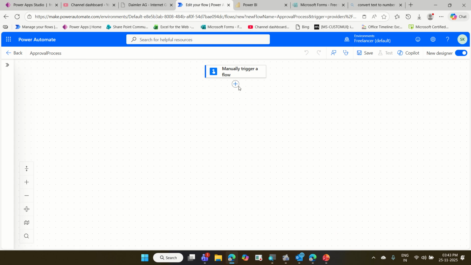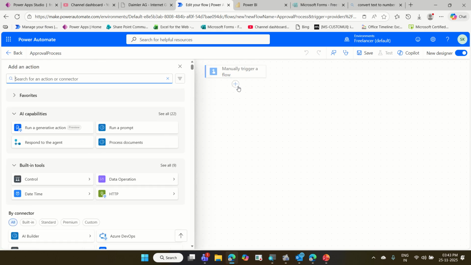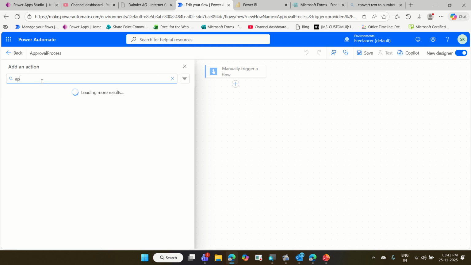There is a plus symbol. Click on that plus symbol. We are not going to pass any parameters. If you want, you can do that, but I'm not passing any parameter here. Let me click on the plus symbol. And in this action connector, I'm typing the first three letters, APP, approval, APP.